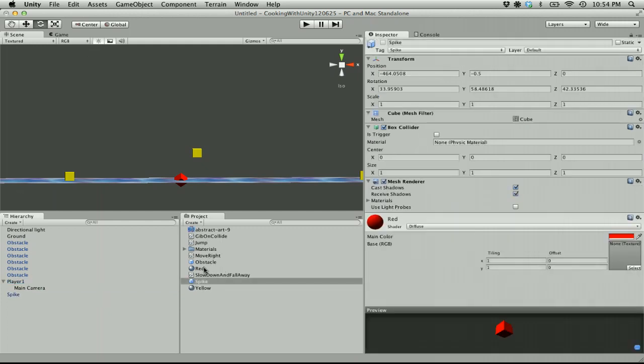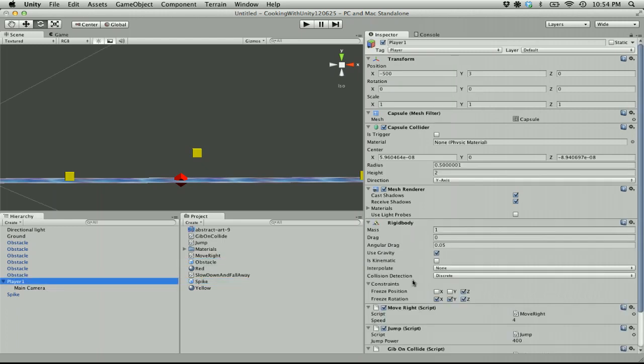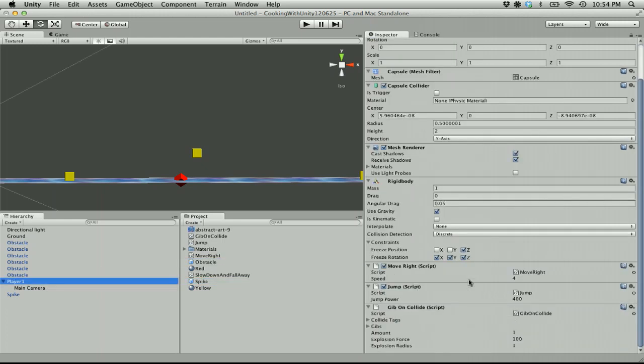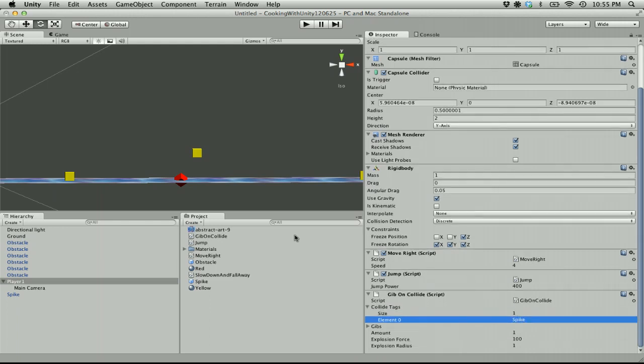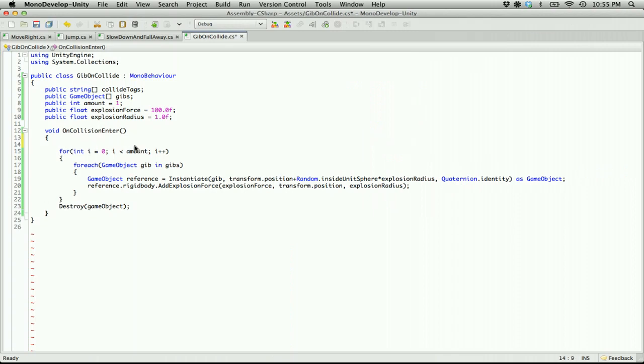This is going to be kind of awkward. We're just going to have it spawn spikes and obstacles for right now. We'll tweak this later, but I want to get this done, and it's late tonight. So gib on collide, we want our collide tag. I'm going to add one here. And we're going to do spike. So it should work on spikes. Oh, I didn't actually do that part, did I? Yeah, let's make this only happen for spikes.